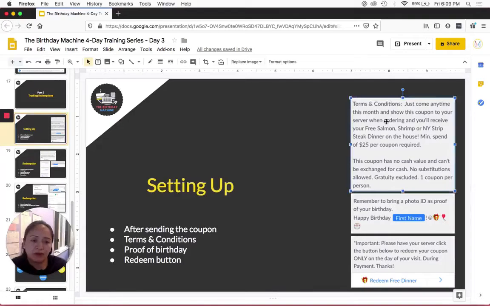So once I've sent out that coupon, I send out the terms and conditions. In order for them to redeem this coupon, they need to come anytime this month. They need to show the coupon to the server, and then they'll receive the free salmon, shrimp, or New York steak dinner, with a minimum spend of $25. And there's also additional notes here that they need to bring a photo ID as proof of their birthday.